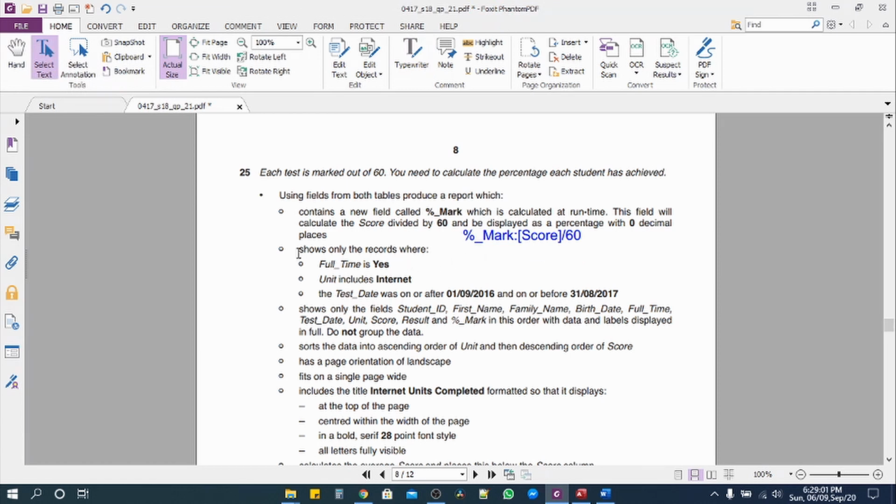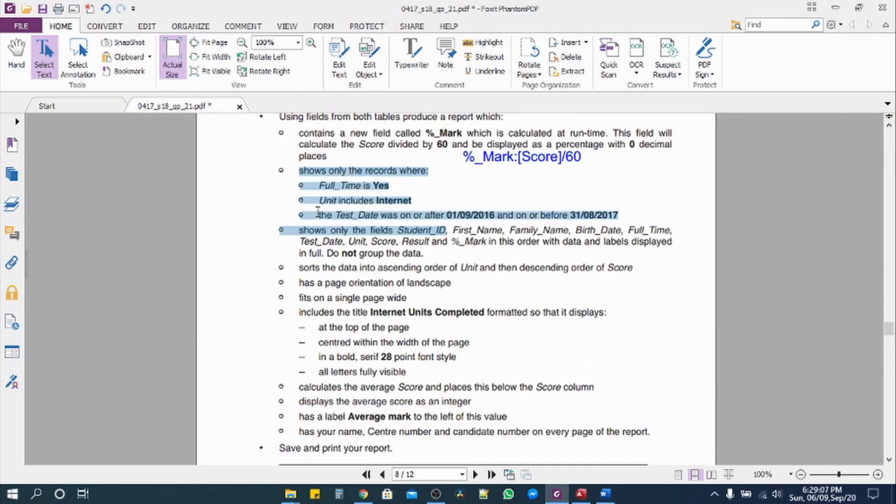So this part we are going to do later. So let's finish this part first. We are going to skip it for the time being. So it says that show only the record, it is in the query part. So let's go to the next point. Show only the fields. This thing you need to show only.